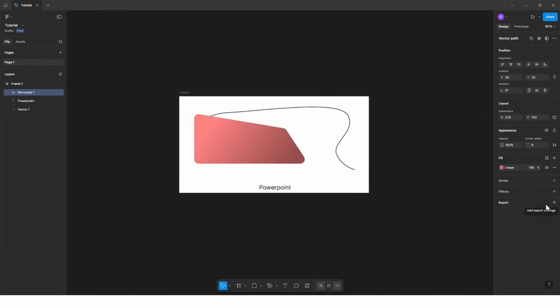Finally, let's take a look at the export options. This is where you'll find everything you need to export your work, whether you want to export just the shape or the entire frame. You'll have the flexibility to choose the format and settings that best suit your project. And that's pretty much it. Now you know how to navigate through these panels and options step by step.